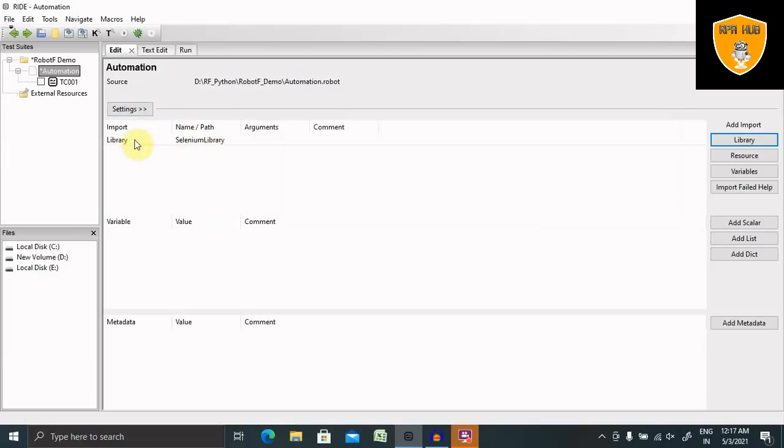Once it is highlighted in black color, it means there is no error and it is working perfectly fine. If there is any issue, the text will be highlighted in red color. So it means we have successfully imported Selenium library. Now jump to the test cases.